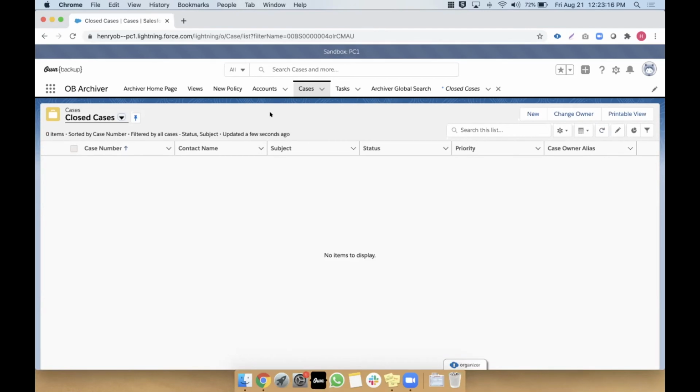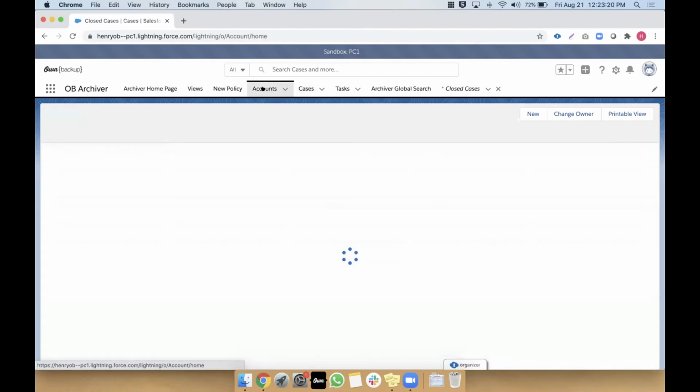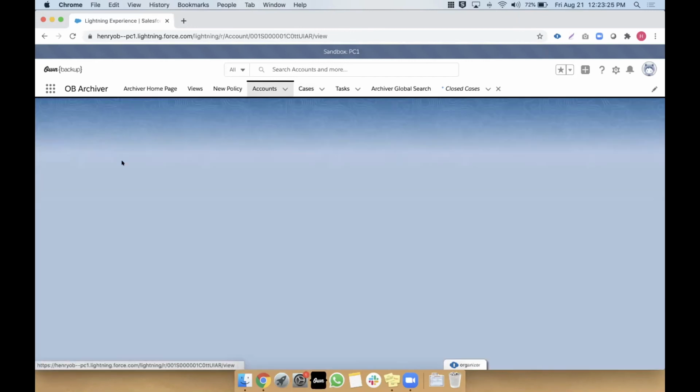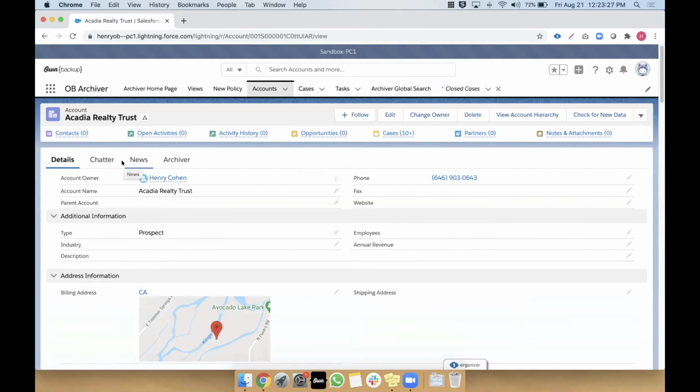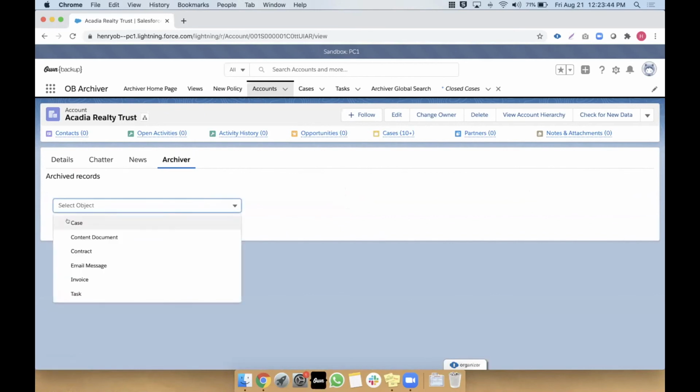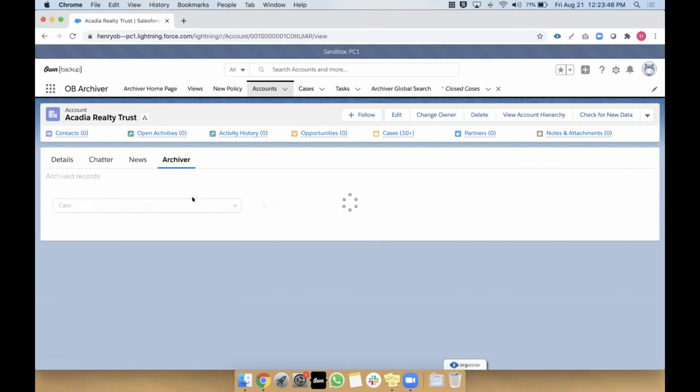So let's switch gears and talk about an end user. So I'm a user, I log into Salesforce, and I have an account that I manage called the Acadia Realty Trust. Now, I know that I had some cases yesterday that were closed out and they were archived, but I still need to take a look at them because there were some details in there that I need for my work today. So I click into the account and I go to the Archiver tab.